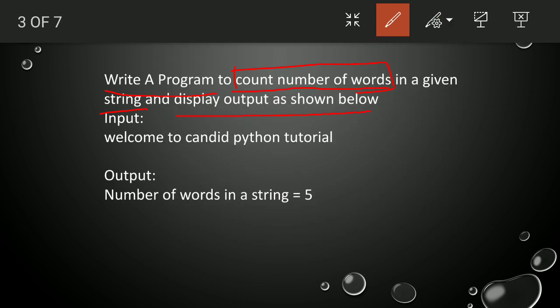So we need to count the number of words. So input is "welcome to Candy Python tutorial". Okay, so how many words are there? 1, 2, 3, 4, 5. So there are a total of 5 words in this sentence, or in this string.